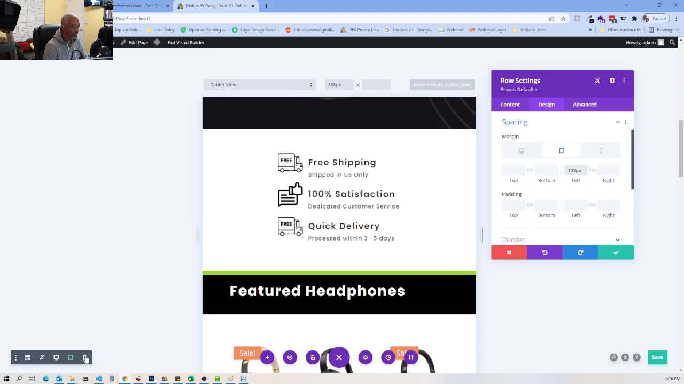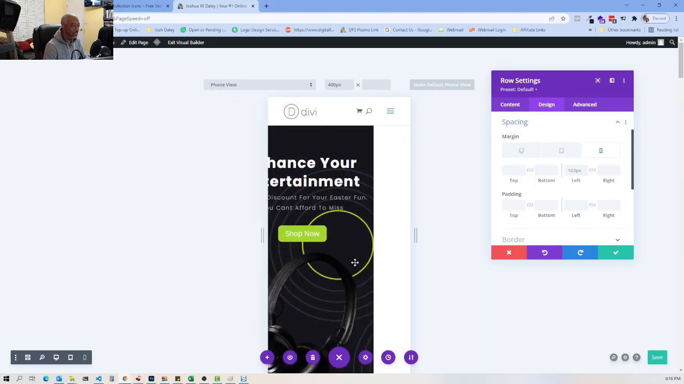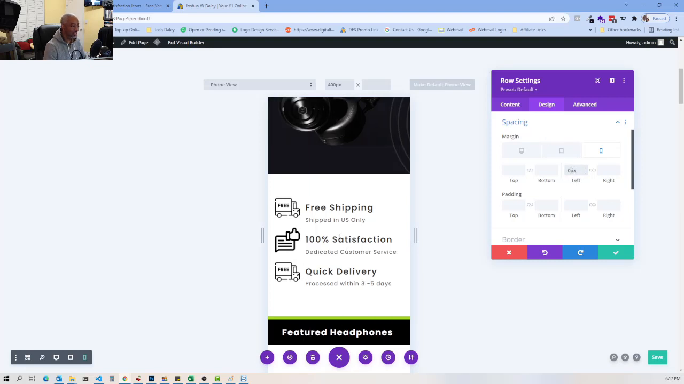So let's go down to the mobile. And for the mobile view, something looks off. And I think I know what. Now, when we made that adjustment here on the tablet view and we pushed it over 103 pixels, what it did is that it pushed over also the viewport. So we want to adjust that again. So let's go down here to the phone view and we want to change this back to 0. And there we have it.